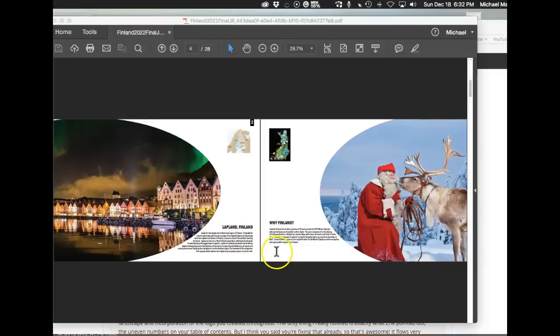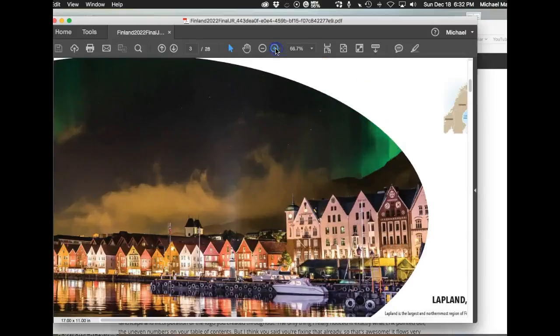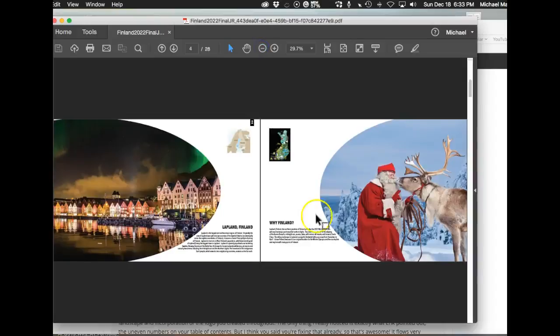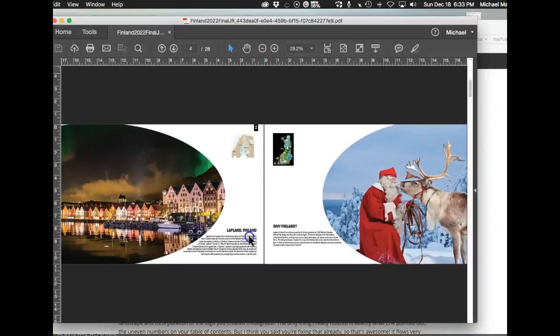I'm looking at the text and I realized that, let me just draw a guide right here and I'll pull that guide. You can see that your text is not in alignment. So you'll want to address that.